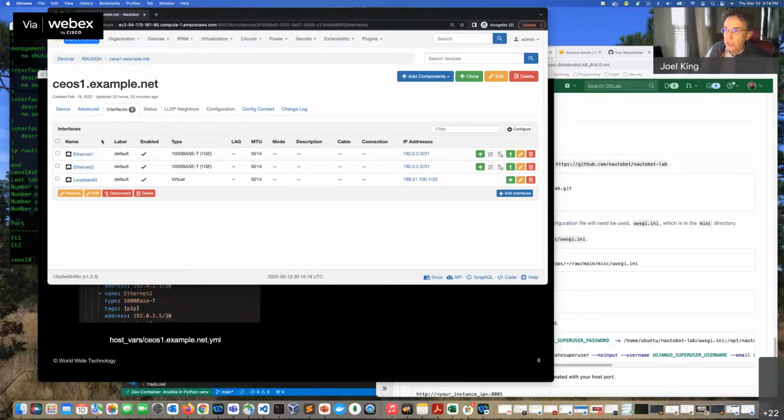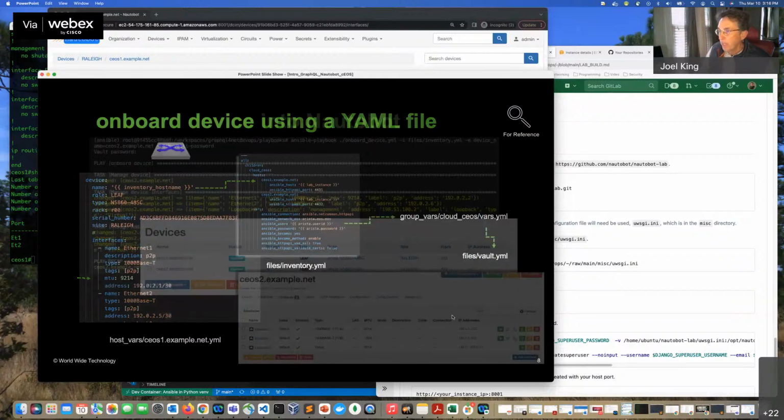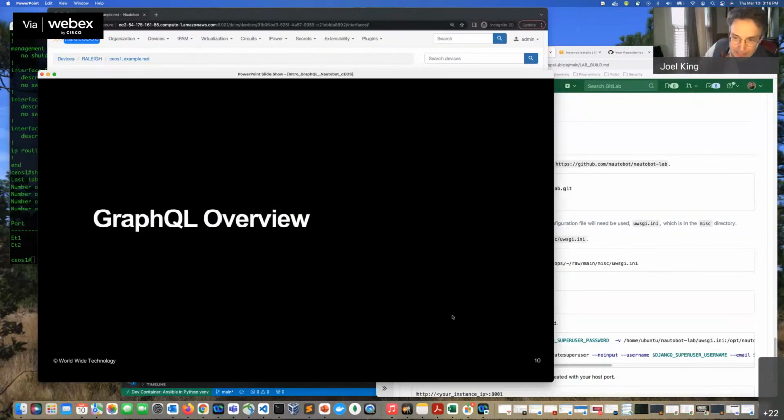So here's our CEOS1 router. You see that I have Ethernet 1 and 2 defined. I have IP addresses on it, and I have MTU values and so on. So that's setting up that environment. And just for reference, it's what it looks like in Nautobot. So we're building the background here to get to what we're most interested in today, which is understanding the GraphQL piece of it. So I'll just pause there for 1 second. In terms of context, this is a hands-on lab environment that you would be able to try at home. Any questions before we dive into GraphQL?